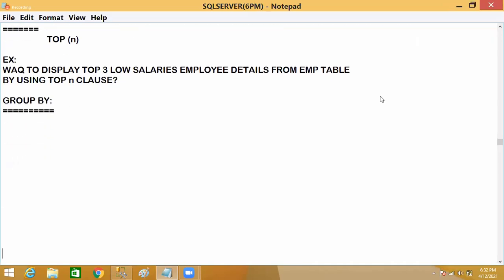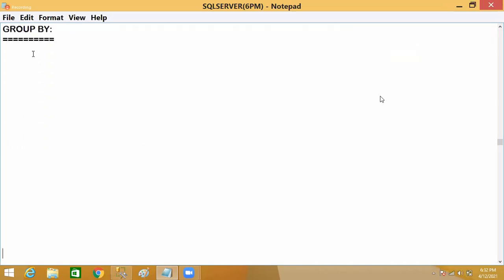So basically, the group by clause we are going to be using here, carefully observe. This clause we are going to use for grouping purpose. Grouping similar data based on column or columns. Whatever similar data is there in your table column, based on the column or columns, your similar data will be grouped here.